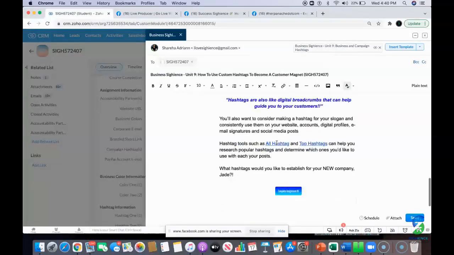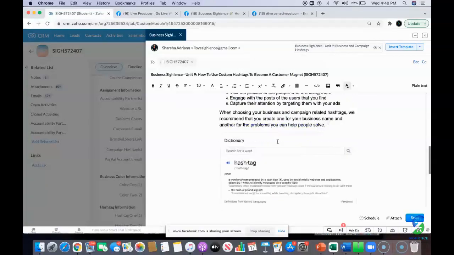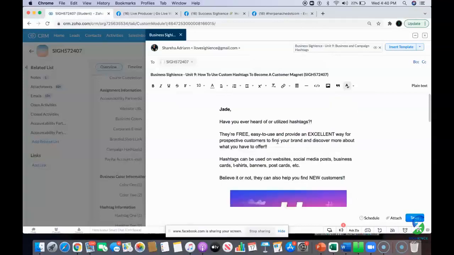But we have tools here, all these little links right here, all hashtag, top hashtags, and click this and do that. We're showing you that for a reason. We're giving you the blueprint, but it's up to you to think outside the box and understand how to use it to your advantage.